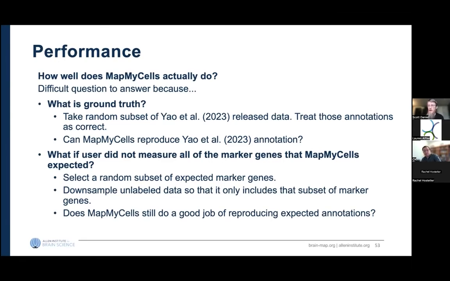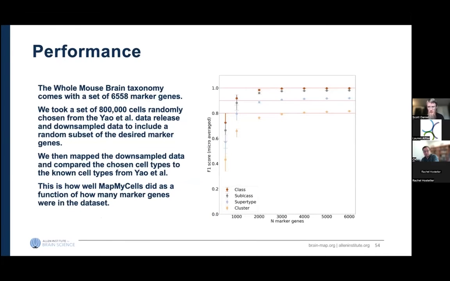And that's all well and good, but what happens if you, the user, didn't measure all of the marker genes that we told MapMyCells to expect? How well is MapMyCells going to perform? And so in addition to the test I just described, we are going to take our test data and mangle it so that it only includes a random subset of marker genes and see how that affects the results of the mapping. And this is what we found.